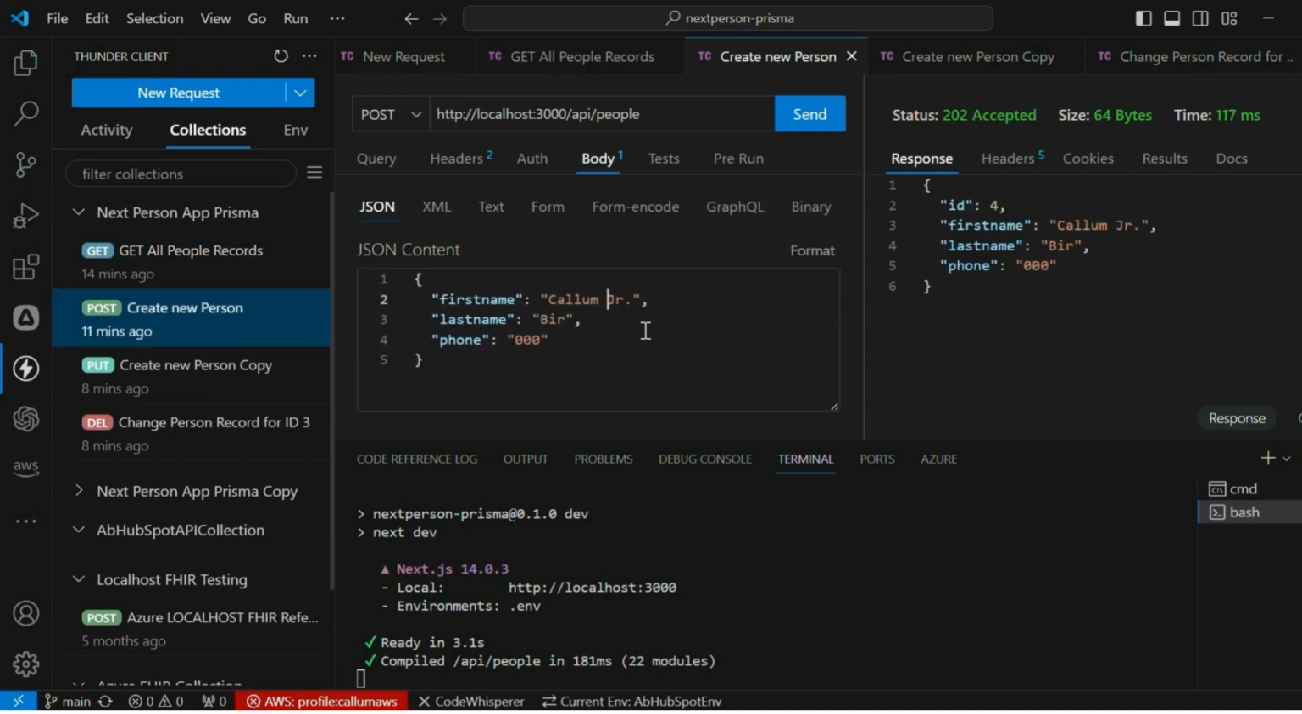Let's say I want to create a new record called Callum Jr., and the same last name and a phone number of 000. You can see that this is going to be a POST request, and I need to pass a body for the POST request. And as I've mentioned before in the code, I expect all the 3 fields. Let me go and create this and see what happens. When I created this new object, I got a response of 201, which means the record was created successfully. And I get a new object back with ID 5, and you can see it has reflected the new details.